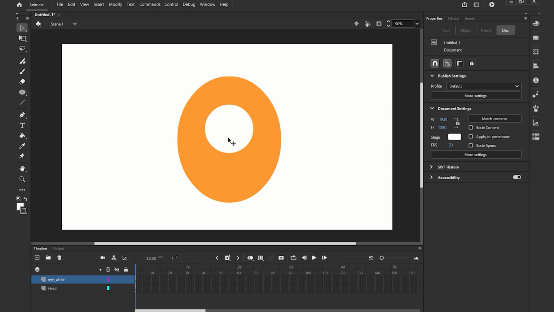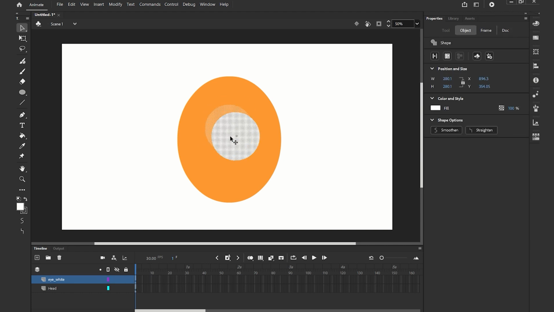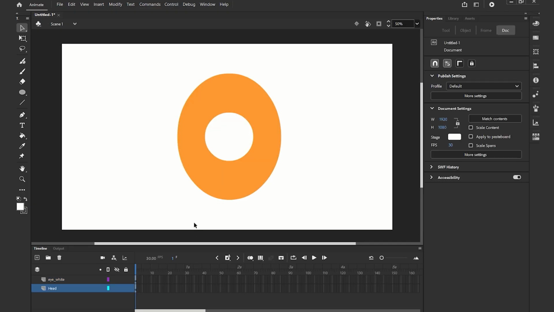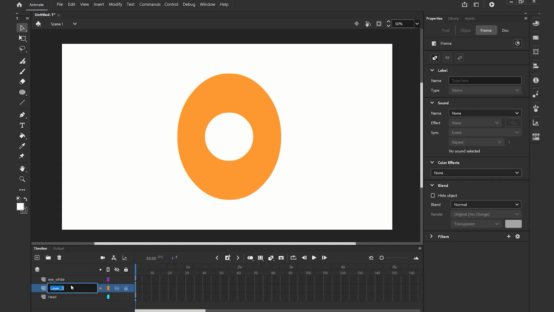So right now I have two layers. The first layer is the eye white and the second one is the head. Now, the next thing I'm going to create is something that represents the eyeballs. So once again, I'll create a new layer. I'll call this eyeball. I'm going to take this layer by left clicking, hold and drag it up so that the new layer becomes the eyeball and it's going to be on top of the eye white. I like locking the layers I'm not working on. I'm going to lock the eye white as well as the head.